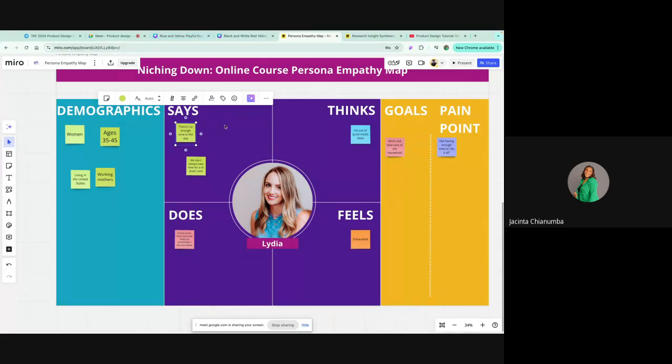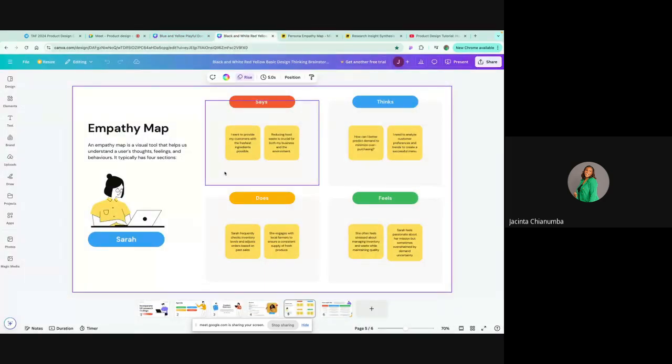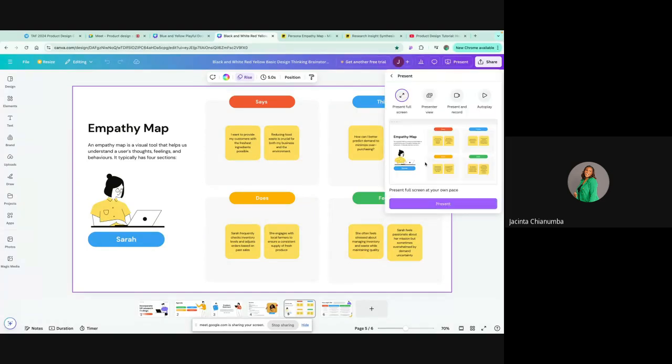Okay, I wanted to just show us this particular one. So this is for Miro. So this is for using Miro to create your empathy map. You can also use Figma. But before we go to that, let's continue with the explanation.